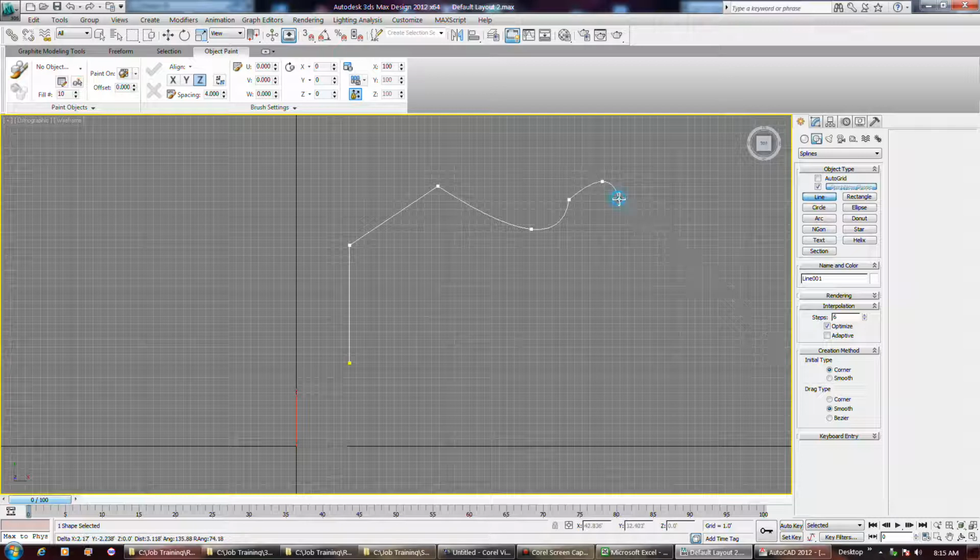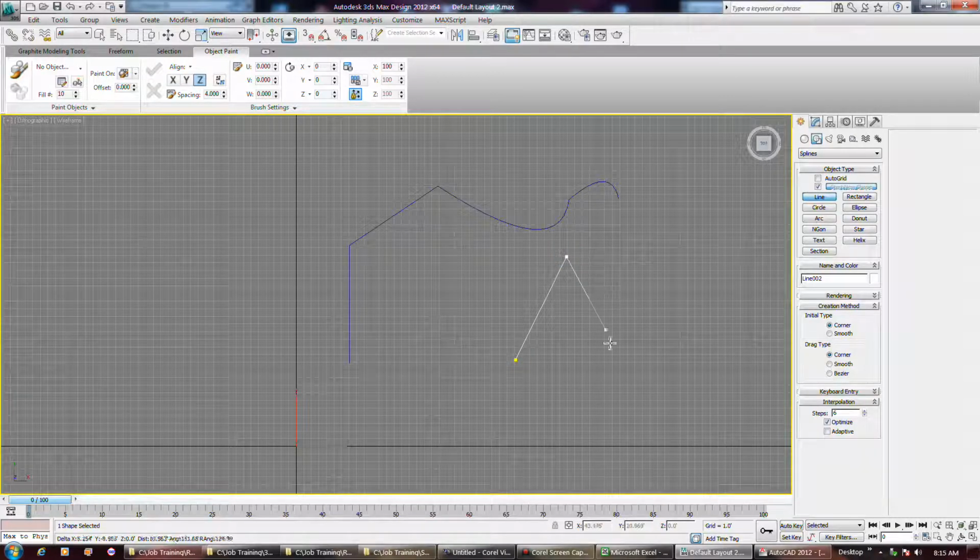Now, if you just right click, that always stops out of it. If I do it like that, then dragging doesn't do any good.